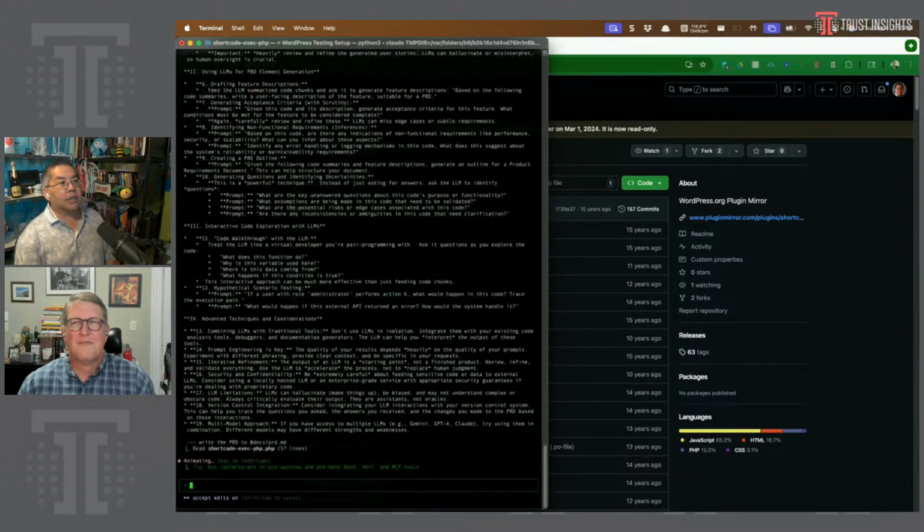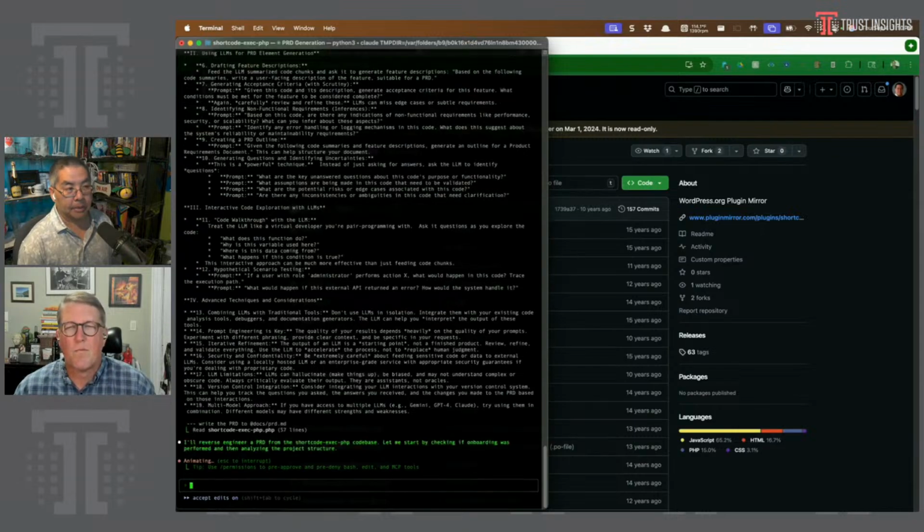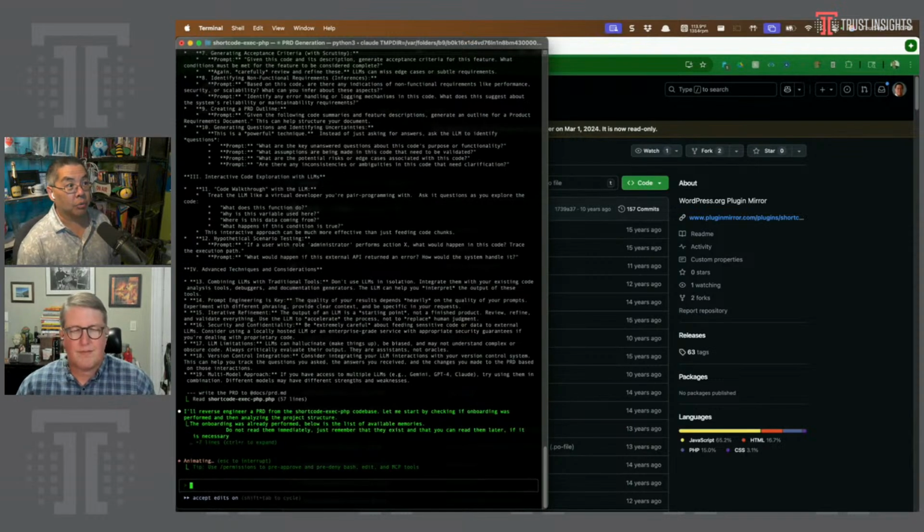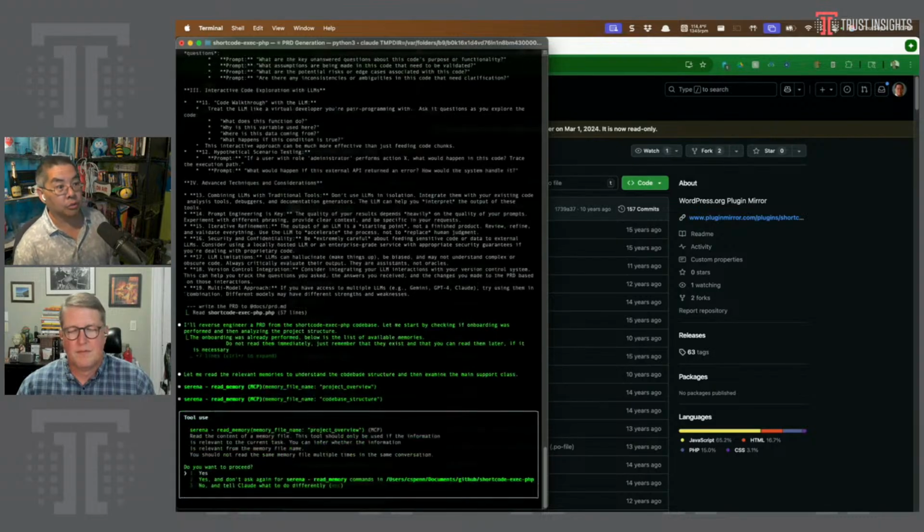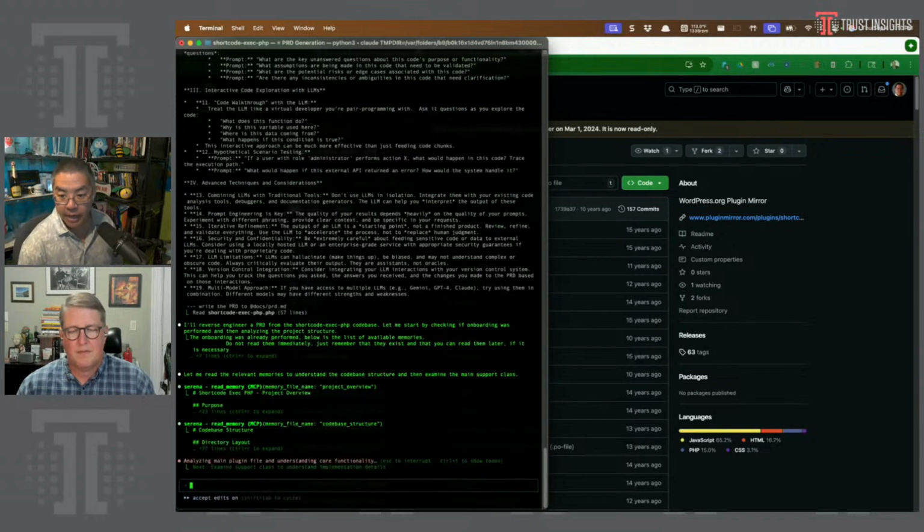A product requirements document exists for the purposes of helping a project manager know what the project's supposed to do and the way it's supposed to work, what success outcomes there are, what the user stories are, and what the functional and non-functional requirements are. And let's go ahead and have it.